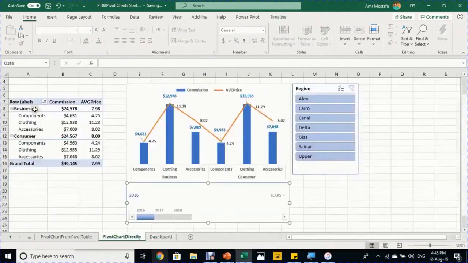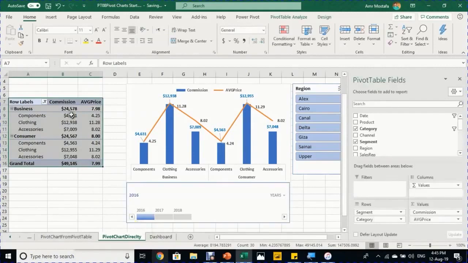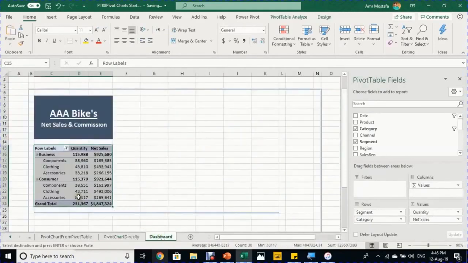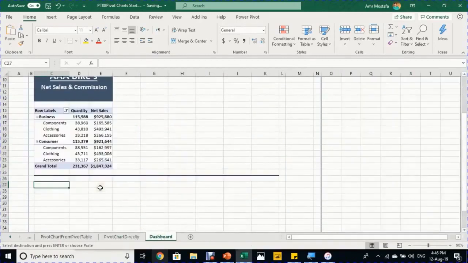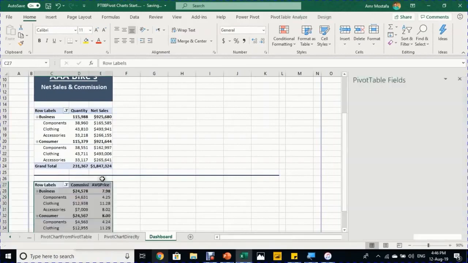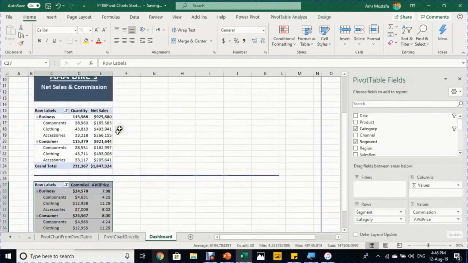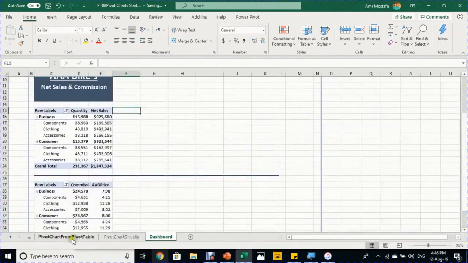I'm going to bring also the second pivot table. I'm going to select the entire pivot table for commission and average price, Control X to cut. I'm going to the dashboard. I'm going to leave one empty line after the separation line here, and Control V to paste. Now let's bring the charts.